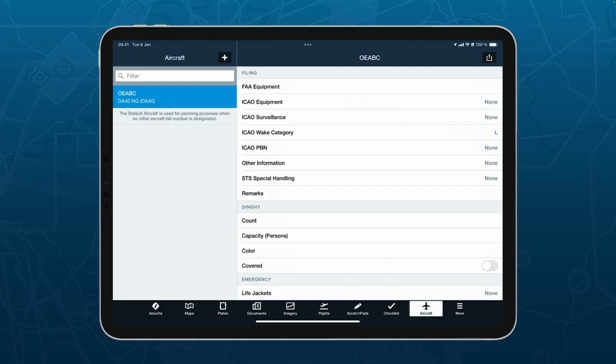Going back, going down to the next section, filing configuration. It's more important for instrument flying, because if the filing configuration is not correct, then you won't get a proper route and also get error messages when filing flight plans. But also for VFR flying, it's important to have minimum settings put in here to get your flight plan filed in the right way.